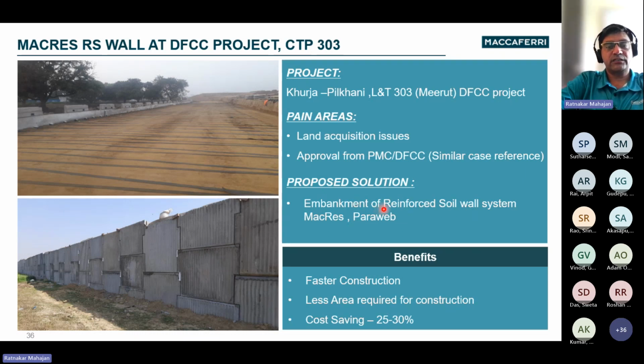This reinforced soil wall system used a concrete fascia with Paraweb, which is a geostrip. The Paraweb geostrip is laid in a zigzag fashion, which is connected to the fascia through a connection. The advantage of this system, of course, is faster construction, it requires less land, and there are cost savings. So this is another project which has been completed.